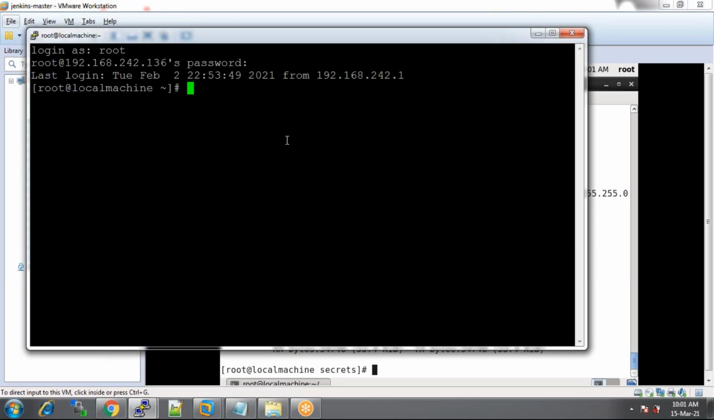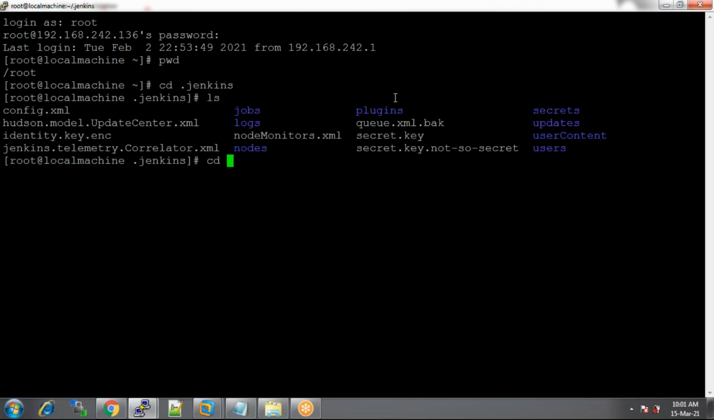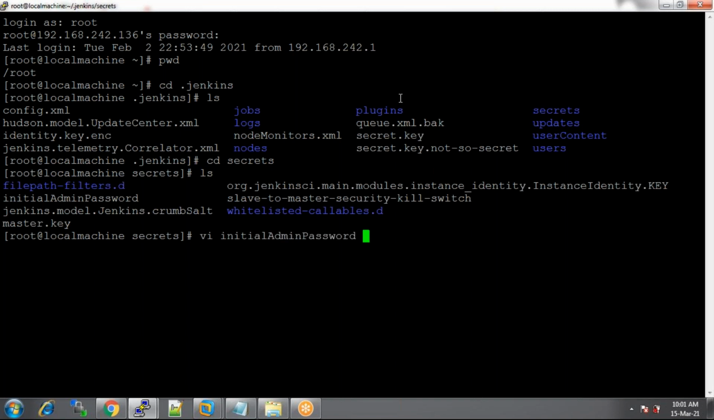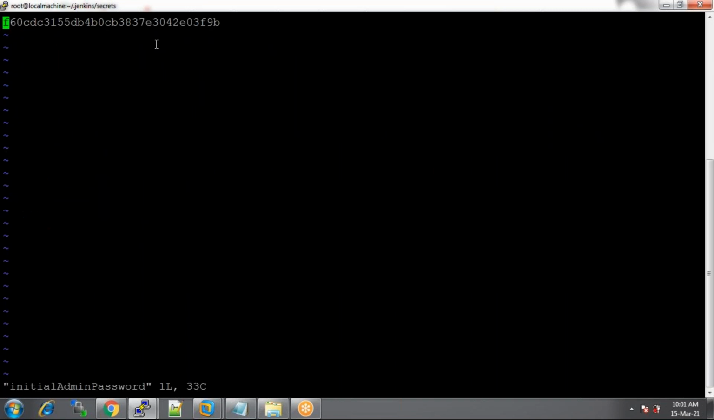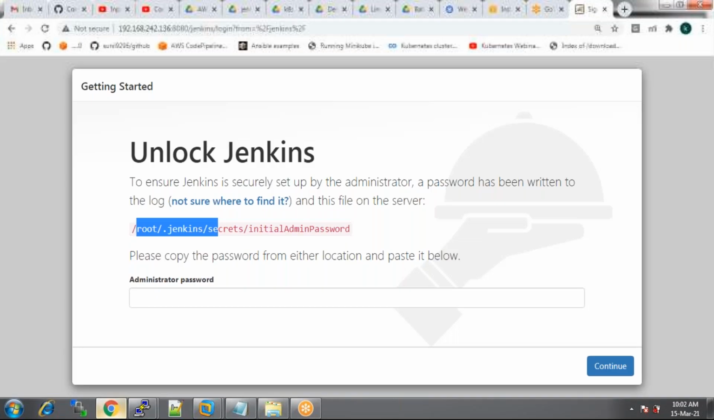The password. So what was the path again? Root user directory. Right? Dot Jenkins. And then cd secrets. And the file name was initial admin password. This is the password. Just copy the password. Select it. There is initial admin password. Now copy that.